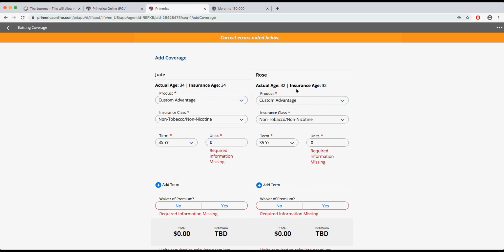And then you do both sides because husband and wife. Now remember, this is for Jude and this is for Rose, 32 years old, 34 years old. Nice couple. So make sure you change it on both sides. I don't want to see you do one Term Now and one custom. Some people do that. Or you can do both of them Term Now. It's up to you, but it's what the client prefers.